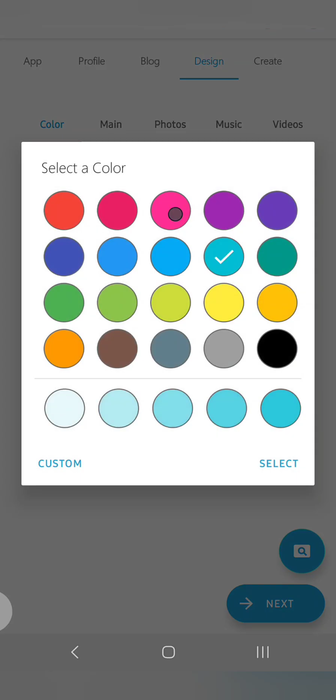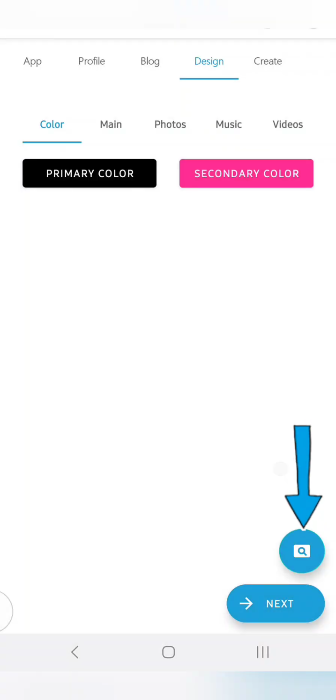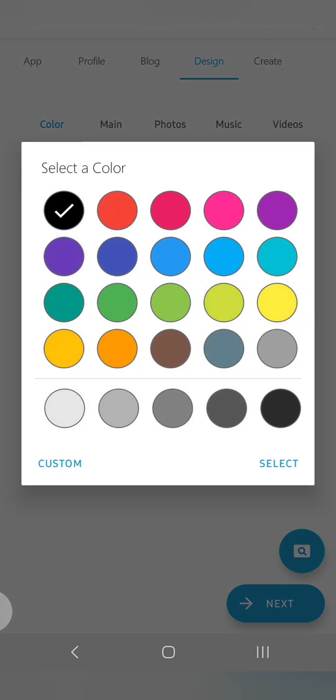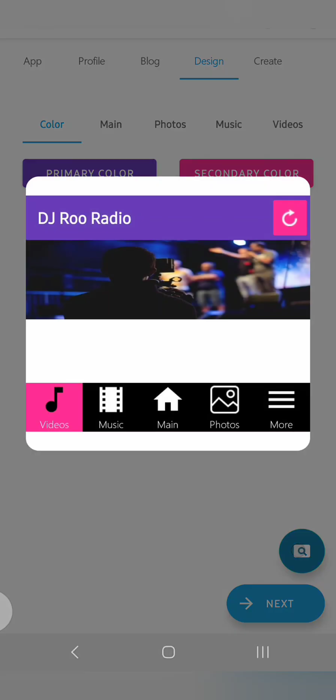Want to see how your colors look before locking them in? Just hit the preview button. Change your secondary color to pink? The preview updates instantly. Switch your primary to purple? Same deal. You'll see it right away.